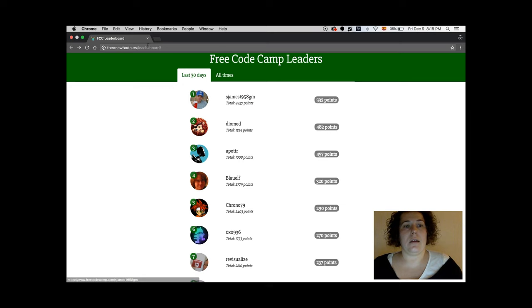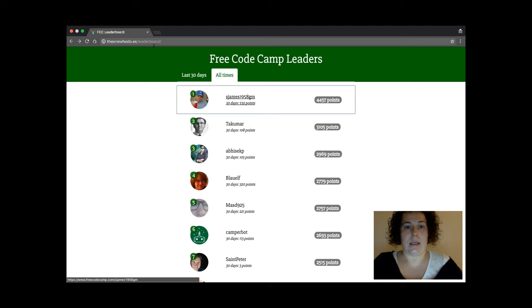The app is accessible from the keyboard, and you can access each FreeCodeCamp leader from here and go to their FreeCodeCamp profile.